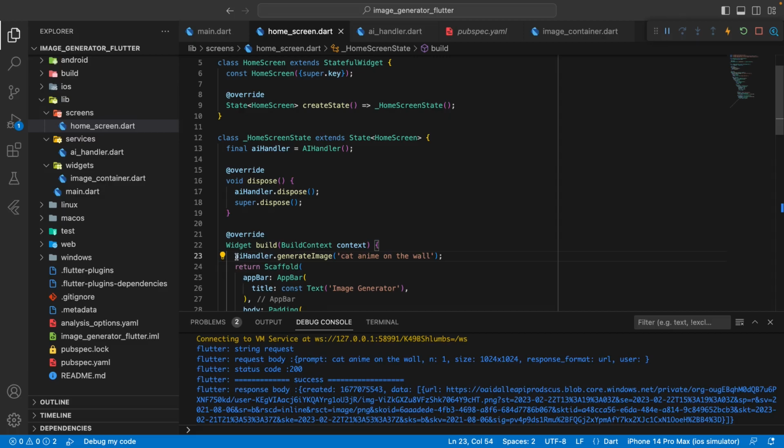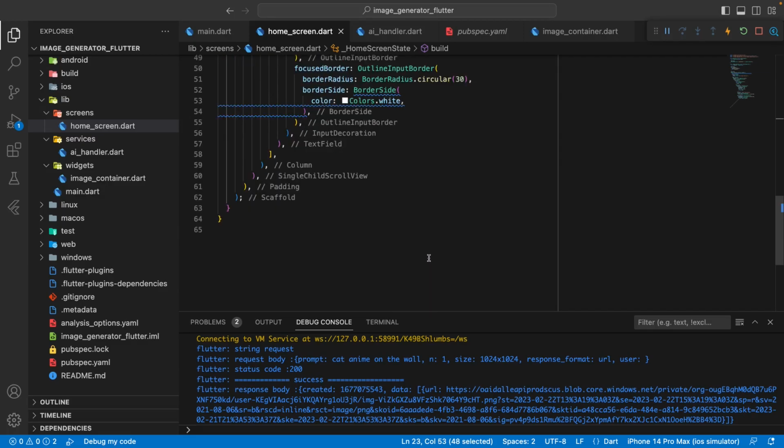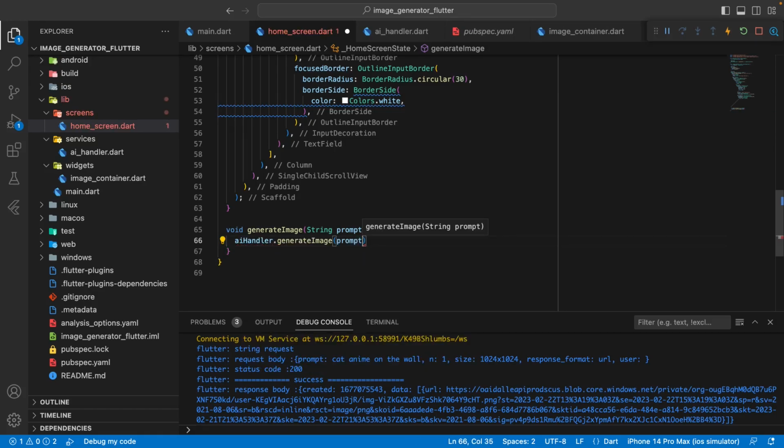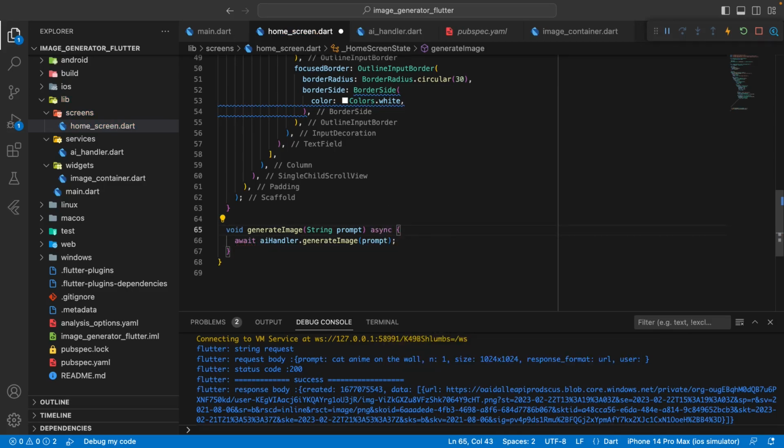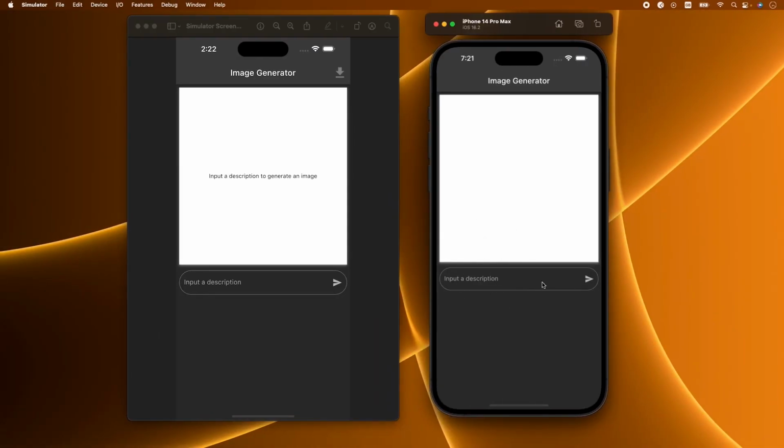Okay, so for this purpose, I'll just create one new method. I'll create it in this class. I'll name it generate image. This will take a string, not image, prompt, and this method is gonna call AI handler's method generate image. We should await this. Let's make this async. Fine. Now let's connect this to this text field.